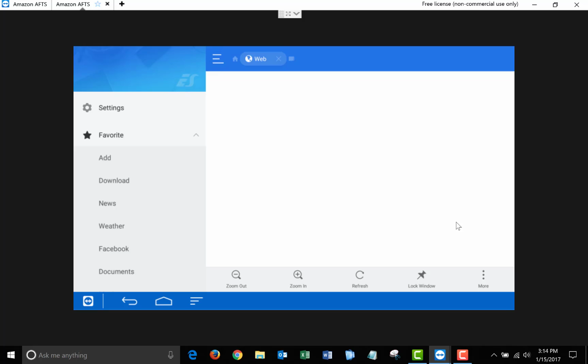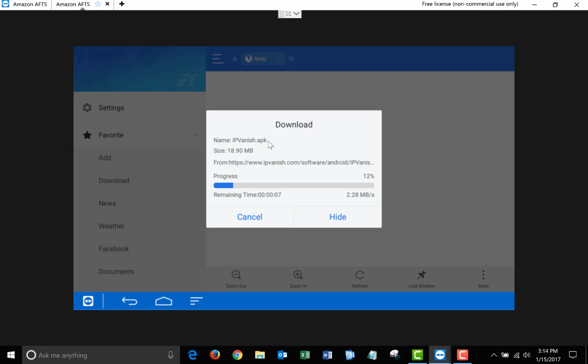Then you're going to want to scroll down to the bottom right and click More. Open in Browser. And then the IPVanish APK should start the download.